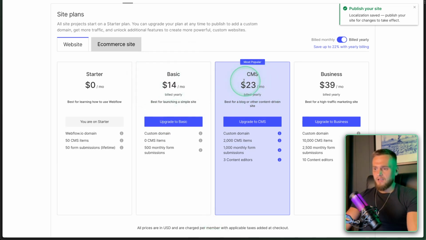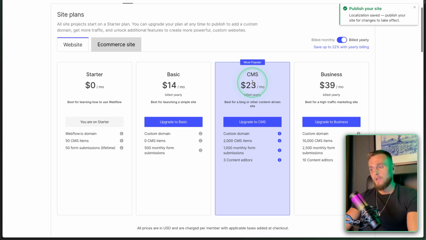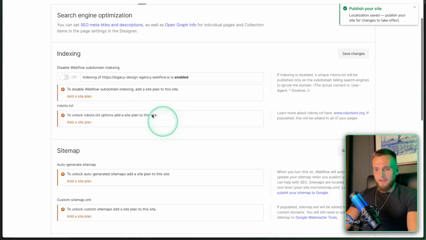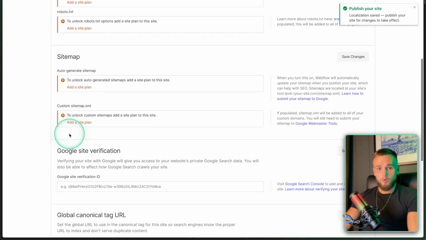The CMS plan is if you have things like blog articles or projects that you want to showcase. So if you do want to make CMS sections, I do advise moving to the CMS. Now, SEO is all of that good stuff where you can add in your sitemap to Google Search Console.